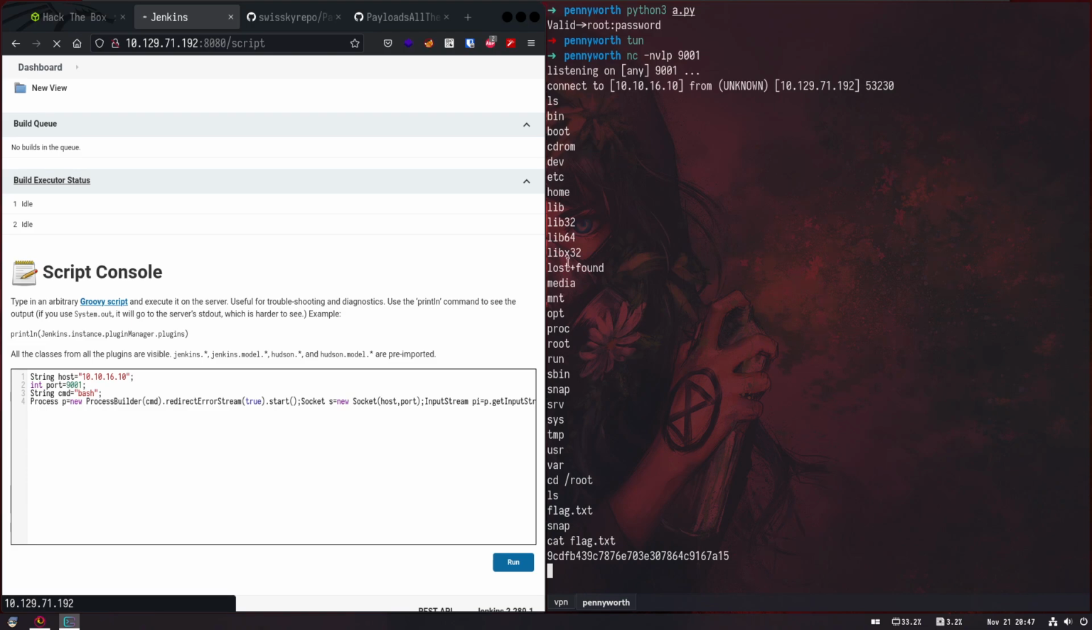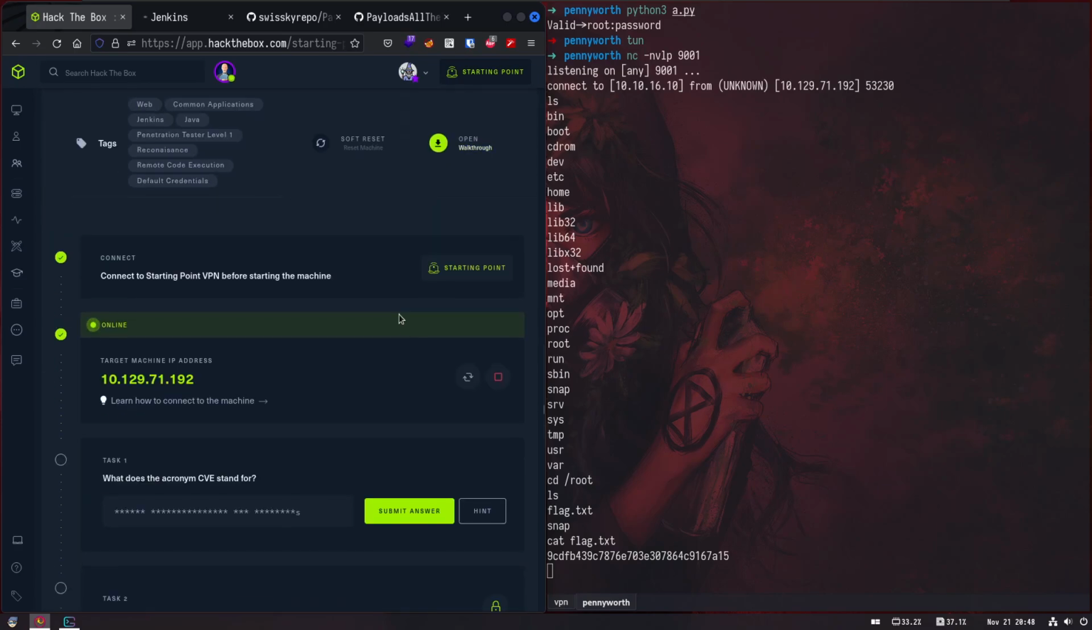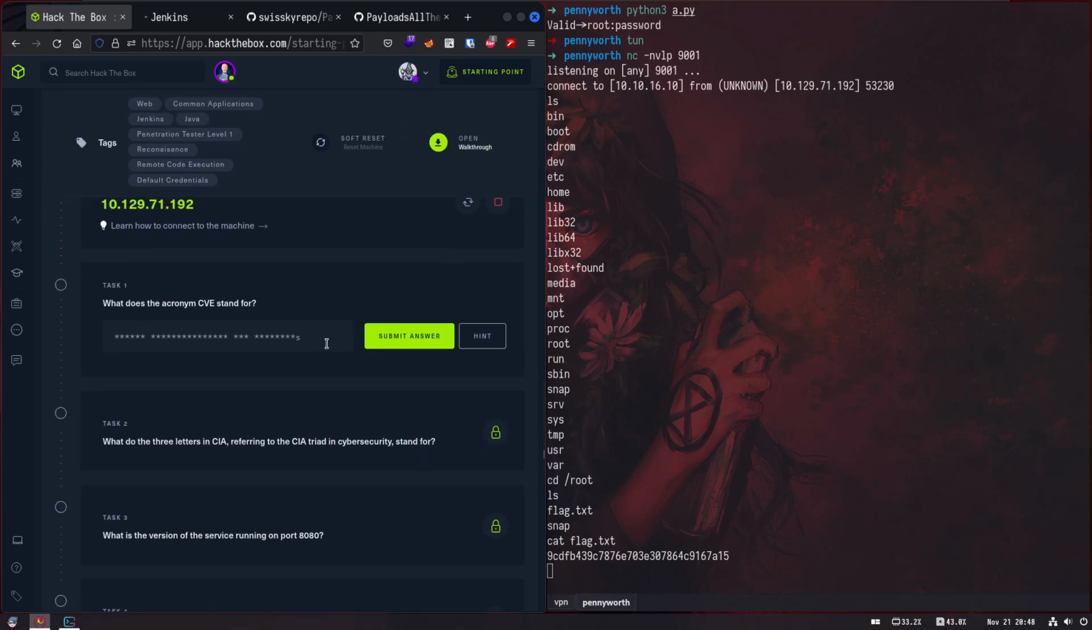So now we can go look at the questions. The first one is asking what does CVE stand for? I think it's Common Vulnerabilities and Exposures.